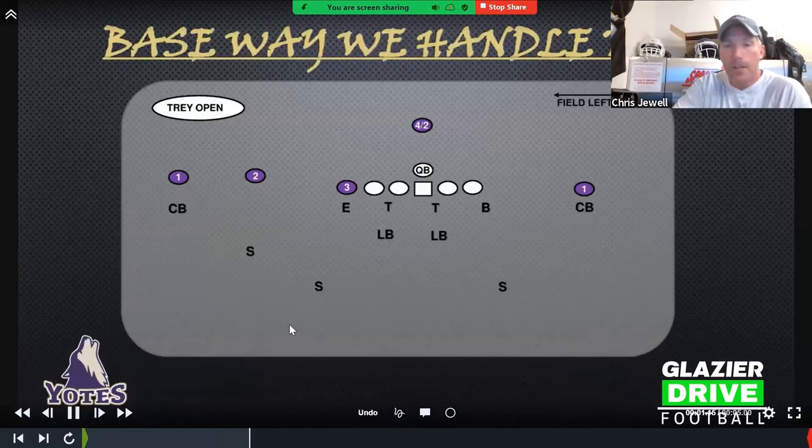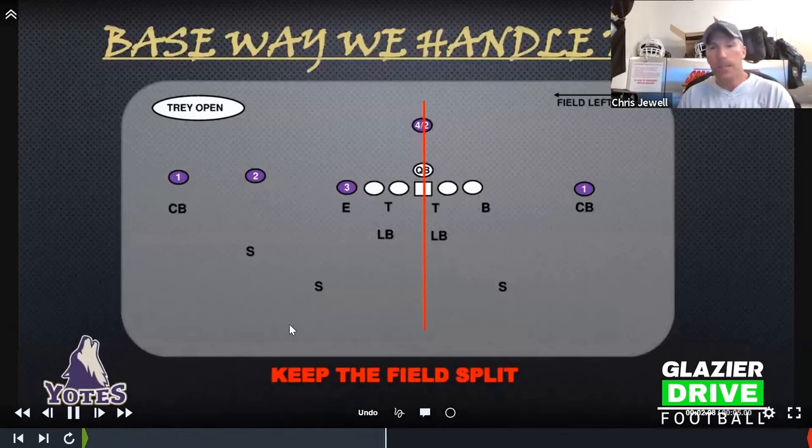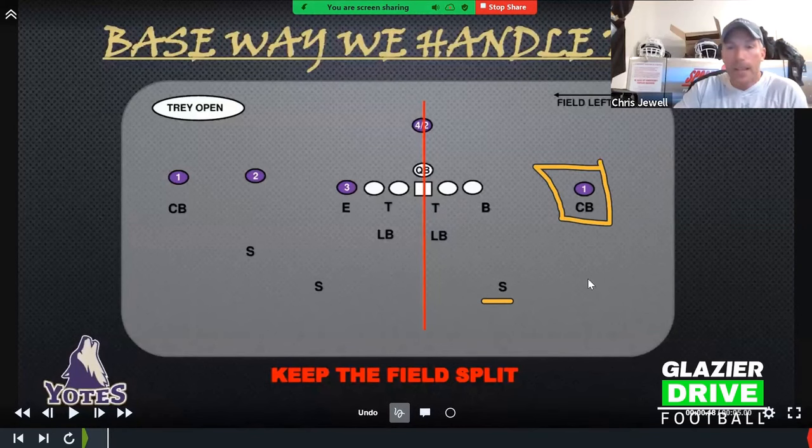Okay, so talking about how we handle trips. Number one, we're going to cut that field in half and keep it split. Our base way that we want to handle trips is we want to say versus one receiver. We're going to keep our boundary safety playing to the boundary. He's going to play this half of the field. He may be cluing 3-1 and helping a little bit on that side, but we want offenses to know that we are not leaving this guy on an island.